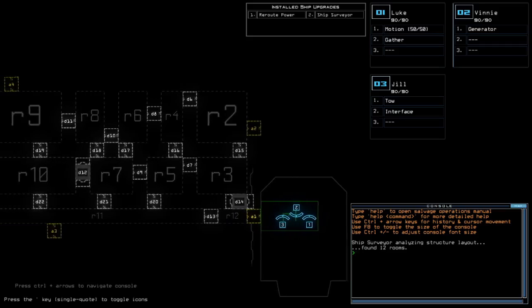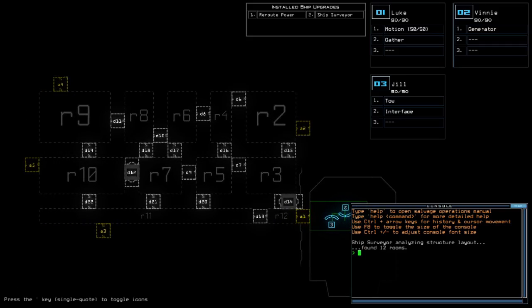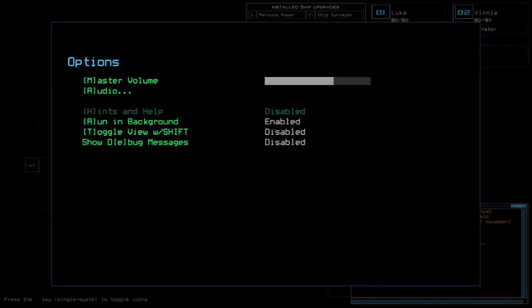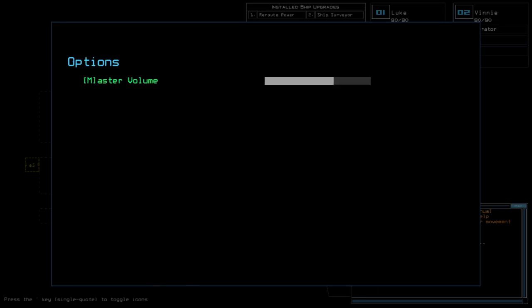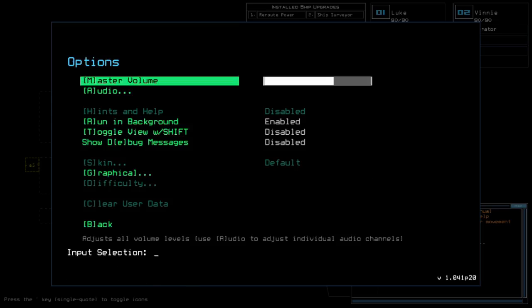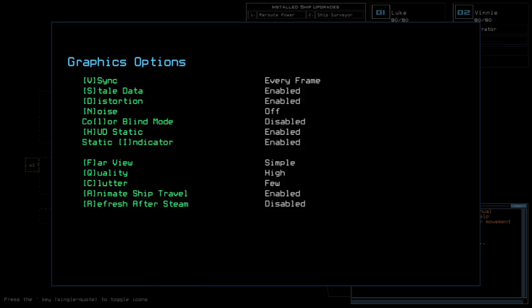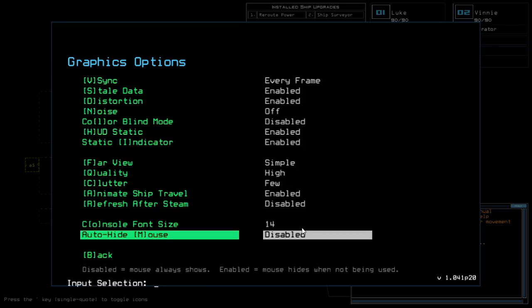Ship surveyor, reroute power for today's starship upgrade, and motion for the scanning upgrade. Horrendous 90 for drone HP for all our drones, so okay. Wait, let me see. Medium. Wait, no, not that. Quality.